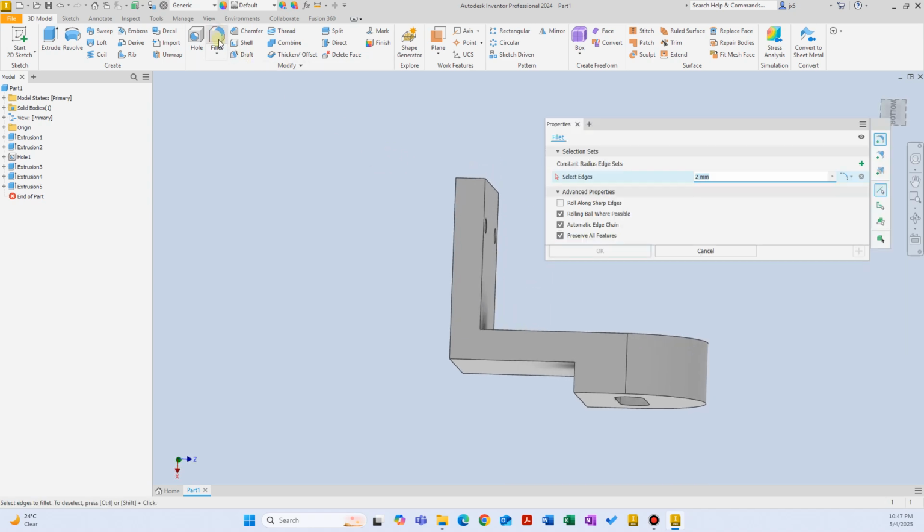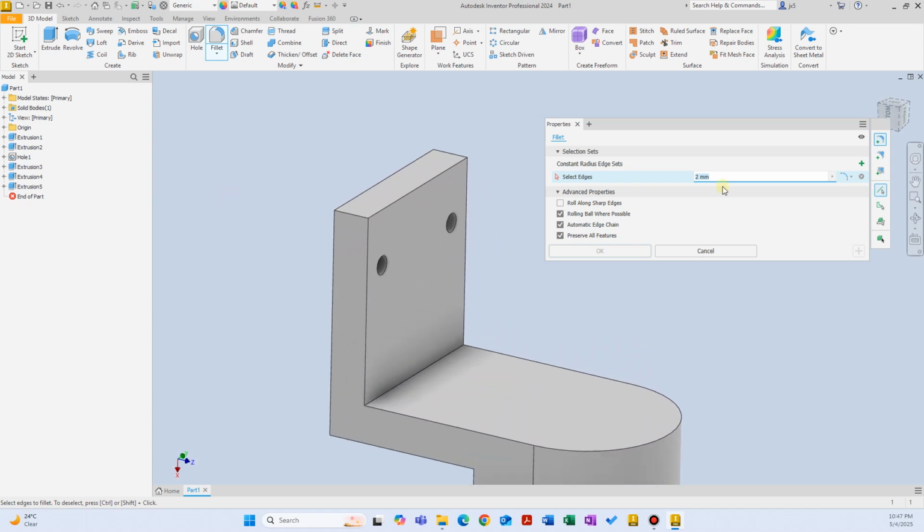So let's click on Fillet. Again, it is also available in the right-click menu. And let's just use the default settings, which is the 2 mm. Right now, you see that red arrow next to select edges, which means that it is asking us to select an edge. Let's select an edge and let's see what happens.